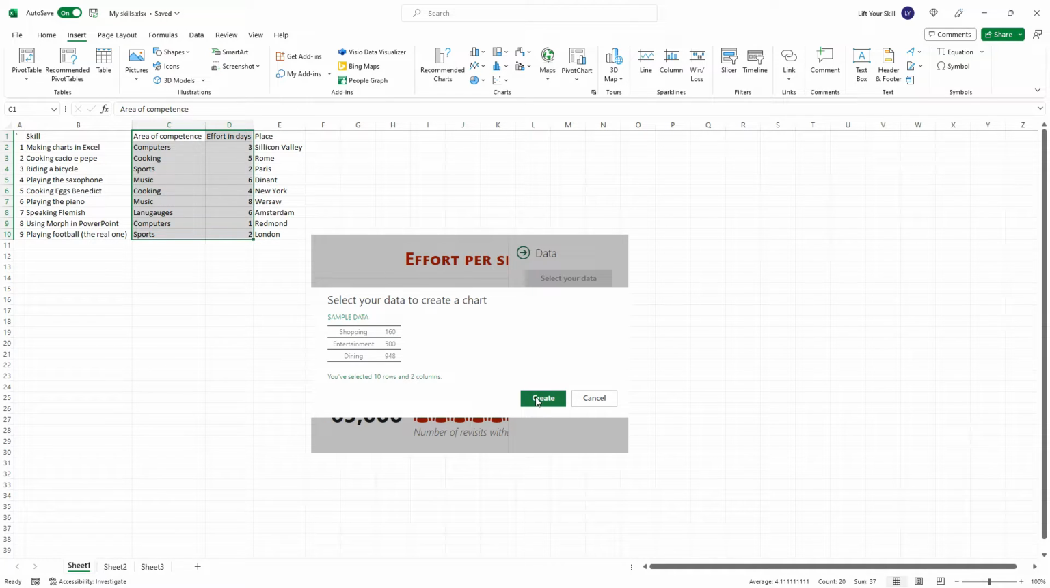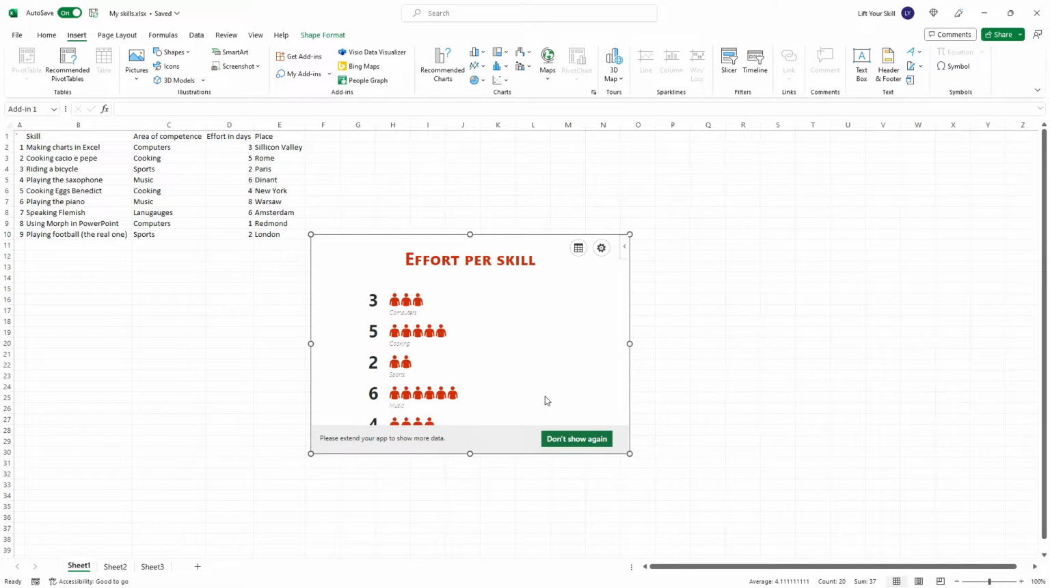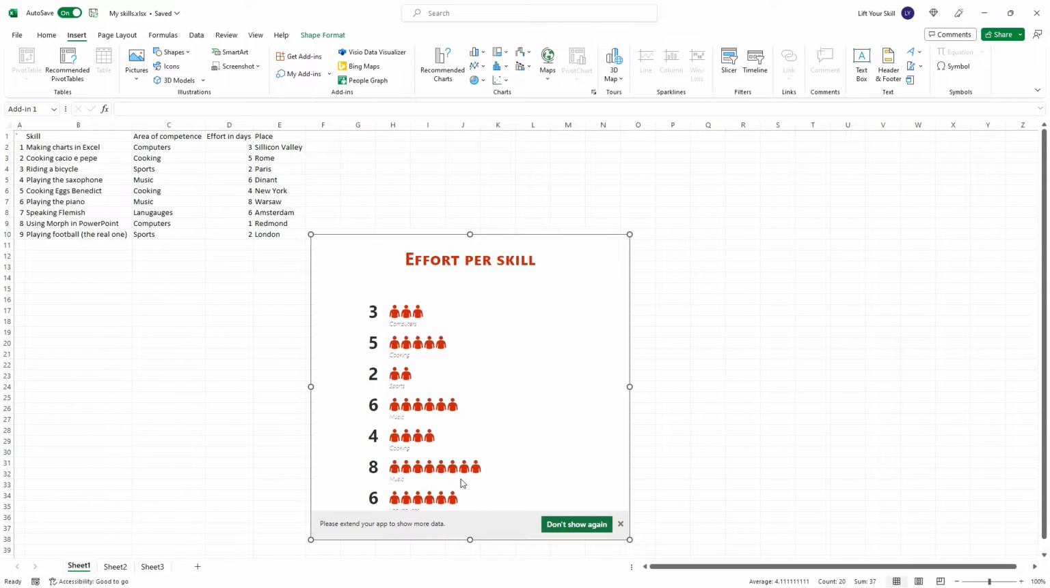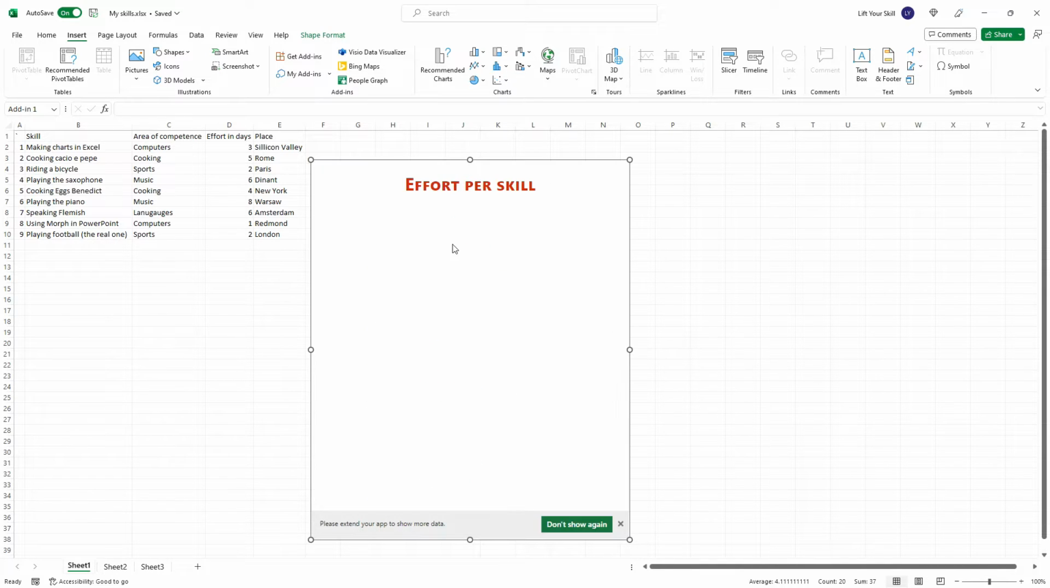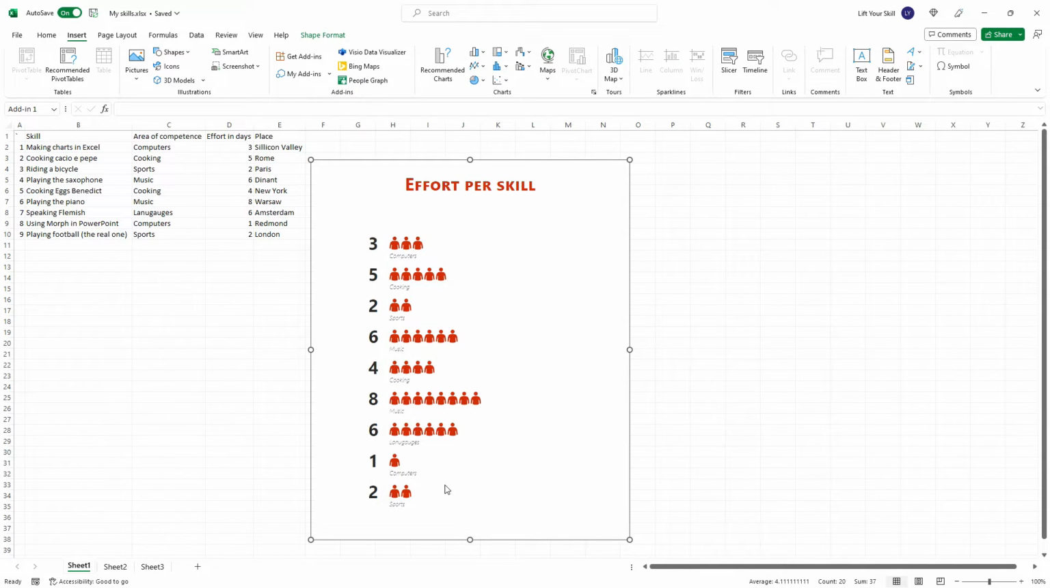People Graph will plot your numbers on the chart. Each row of data will have its own row in the graph, and the value in the second column will be displayed to the left of each row and at the same time will be represented by avatars. It will automatically rescale what each avatar means.